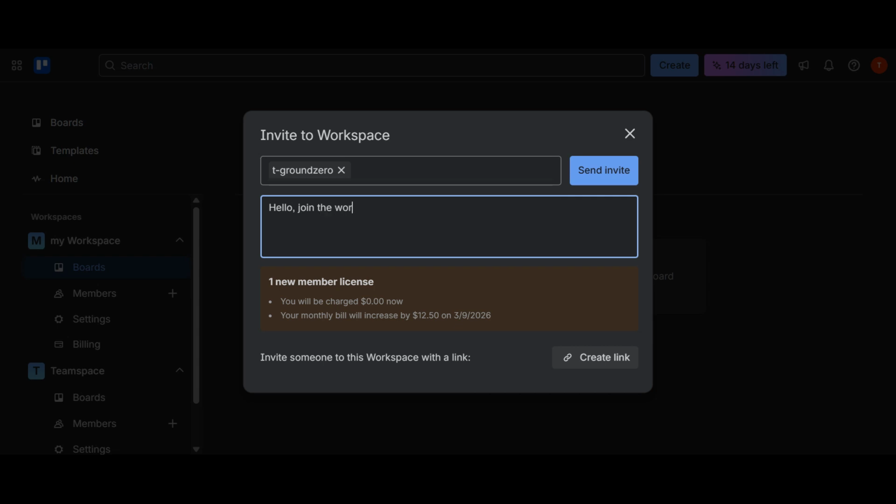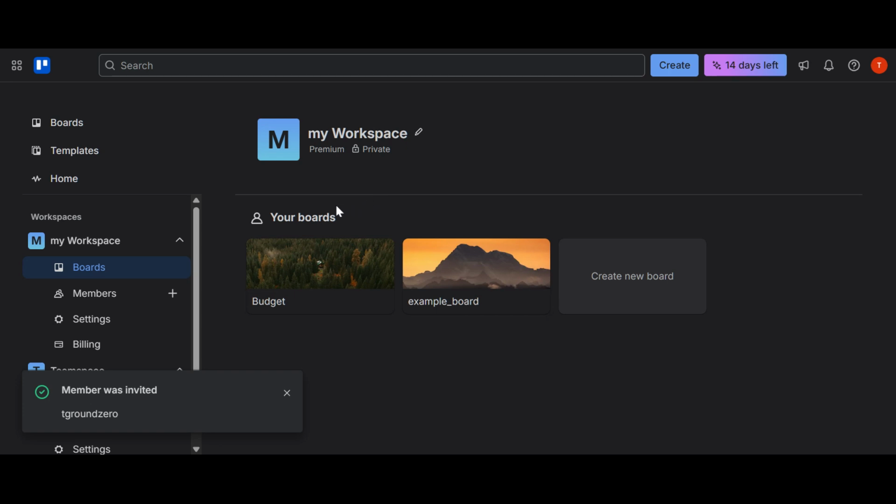Once everything looks good, click on Send Invite. Trello will immediately send an invitation to the person's email address or Trello account. They'll need to accept the invitation before they can access the workspace.